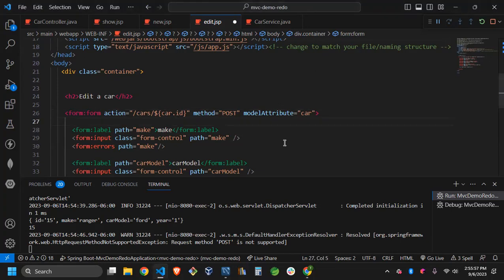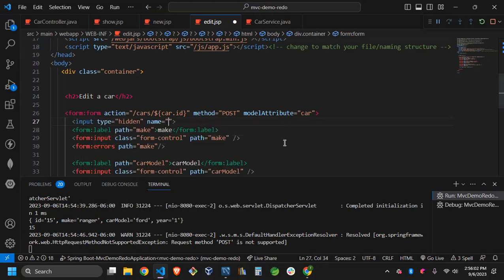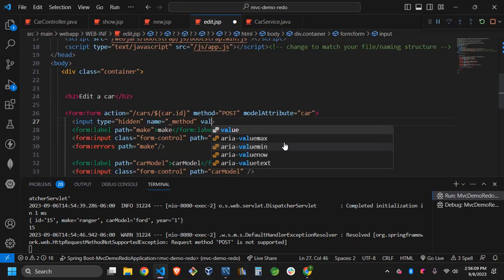Okay, so I'm going to add input hidden. The name is underscore method. And the value is what we're trying to do, which is put. Okay. So again, we leave this as post because that's all that the browser understands. And we do the override using this input with the underscore method.